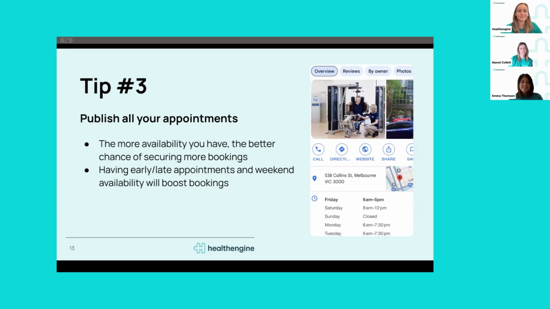And last but not least, it seems very, very obvious here, but it's really just to ensure that all of your appointments are published online. Obviously the more availability you have, the more chance you've got of securing those bookings. And if you've got a doctor that's willing to come in early and do some early appointments, or work later on in the night, or weekends, that's when we always see a boost in bookings, because not everybody has those availabilities. Like this example here, this practice opens at 6 o'clock in the morning. So anybody that's looking for an appointment before they go to work, chances are they're going to get that booking.